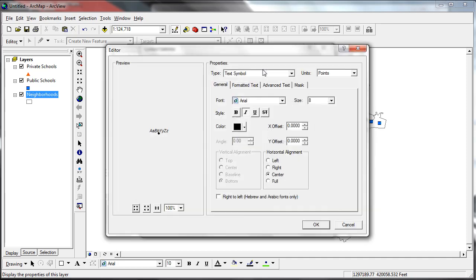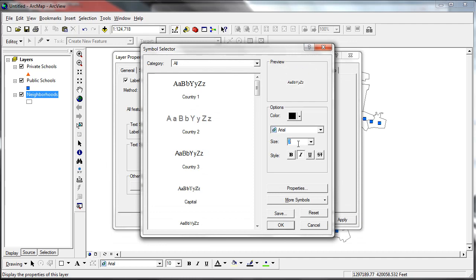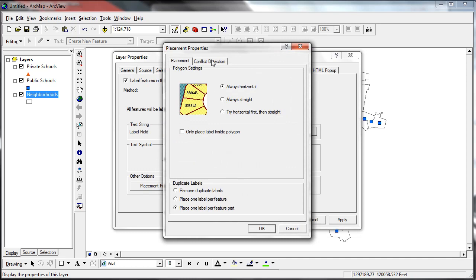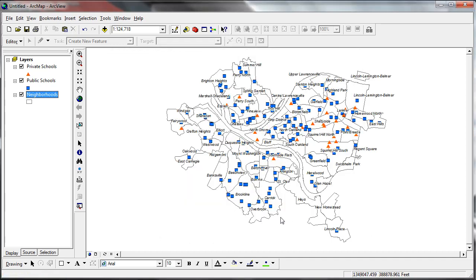Go to properties and add a mask, add a halo under the mask, maybe 1, yeah, and reduce the size to 7 maybe. Click on OK and go to the placement properties, and it says add a buffer of 1 so that you don't have overlapping labels and stuff. So I'm gonna do that, so it looks a lot better now.